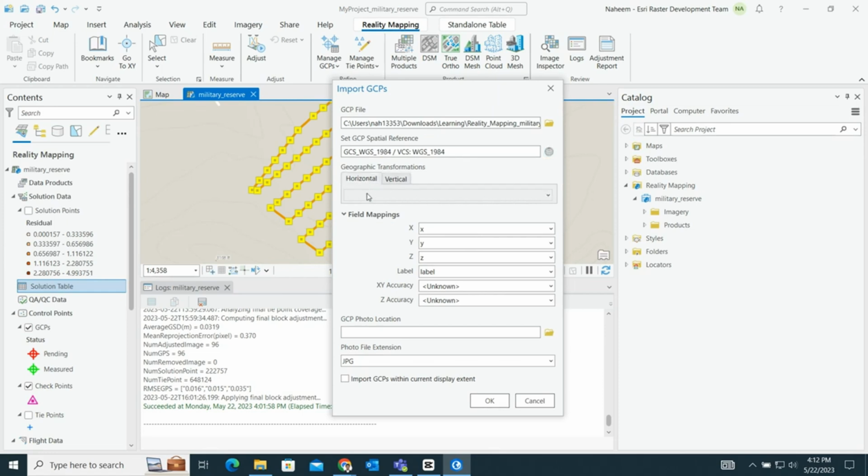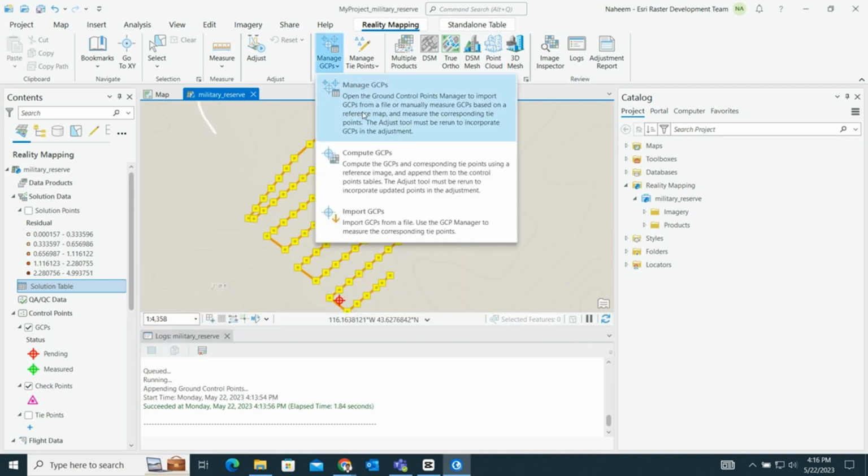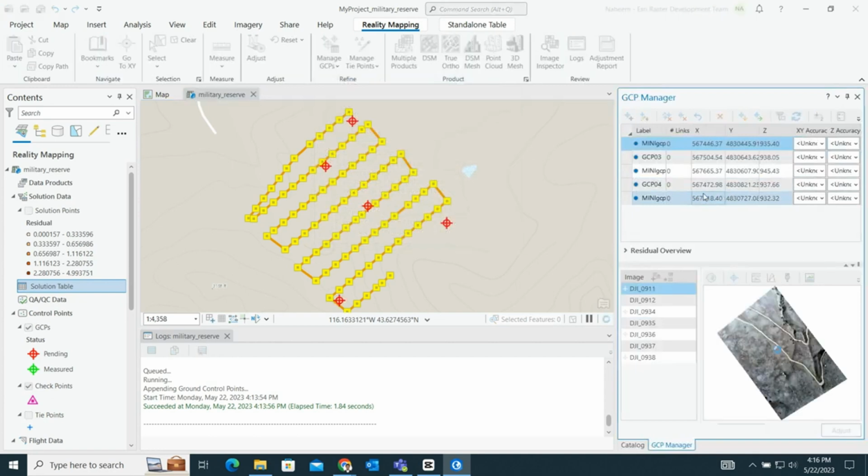So map the GCP fields accordingly. Set X to be X, Y to be Y, and the label to be label. Click OK to import the GCPs. The imported GCPs are listed in the GCP Manager window. Now let's add tie points to the GCPs.